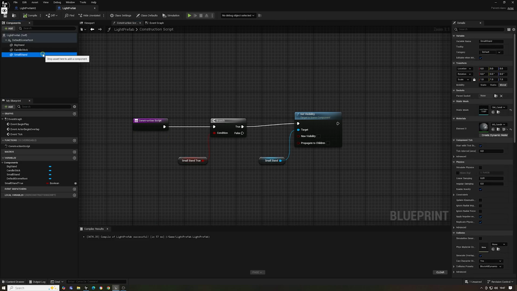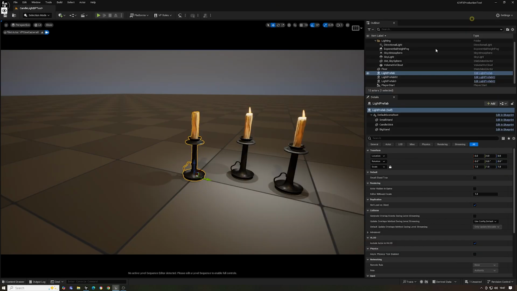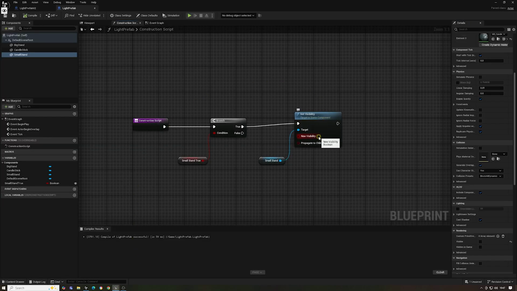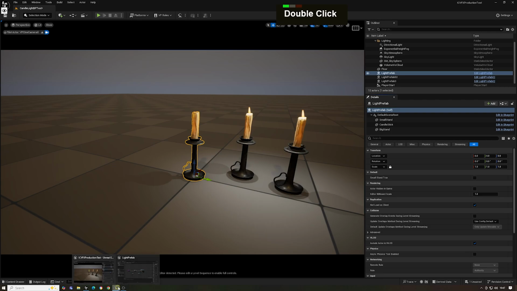Well, it means we need to go to the small stand, scroll down, and we want it initially to be invisible, because when we drag it out, we don't want it to be visible. We want it to be off. And now you see it's working, or it's not, because we forgot one more thing. And if you paid attention, you would know the answer. We need to go here, and click new visibility set to true, because now the default is off, so this needs to be inverted. And we want to say it's true. We want the light stand to be on. There we go. Problem solved.